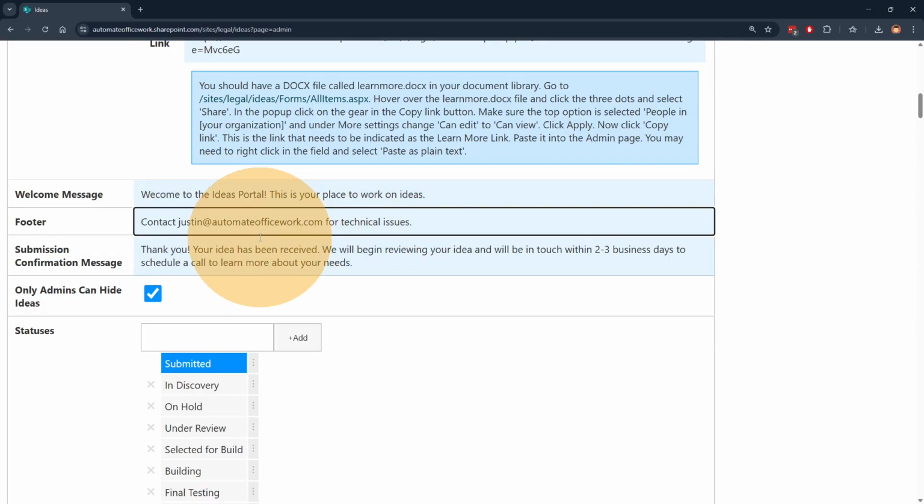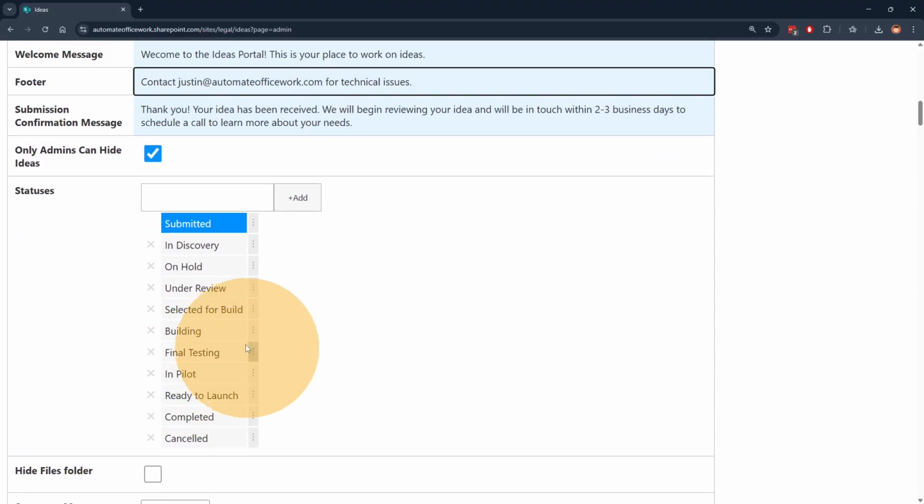There's also a submission confirmation message that appears when people submit a new idea. Maybe you want to integrate this into your ideas manager or some kind of committee. First of all, say thank you, let them know the idea has been received, and let them know what the next steps are. Perhaps there's a committee or an innovation manager who will review the idea and maybe get in touch with them within a certain number of days. Maybe you want to schedule a call to discuss their needs and how you can best help each other.